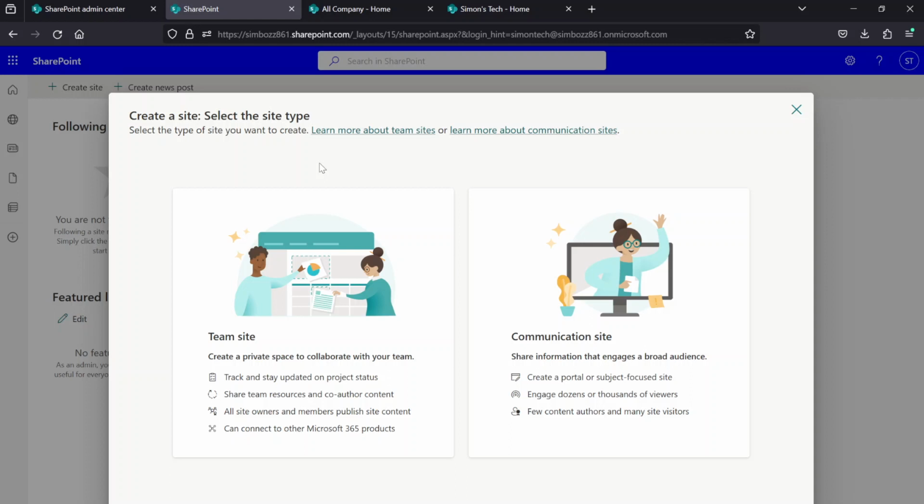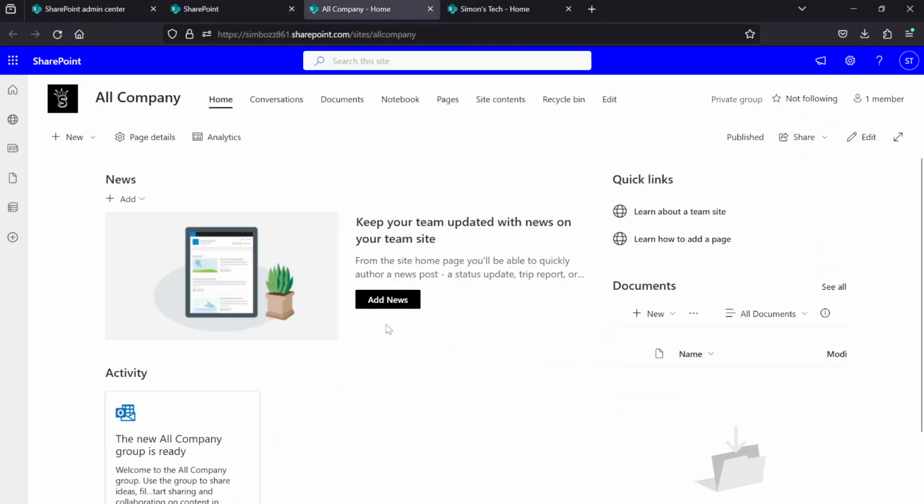And first things, you will get two options. You will have the option to create a team site or a communication site. Now, what is the difference between the two, and how do they set each other apart? Right, so a team site, as it says here, create a private space to collaborate with your team, track and stay updated on projects, data, and so forth. So basically, as an example, this is a general team site, right? So these are the things you're going to be getting when you're creating a team site at the first start.